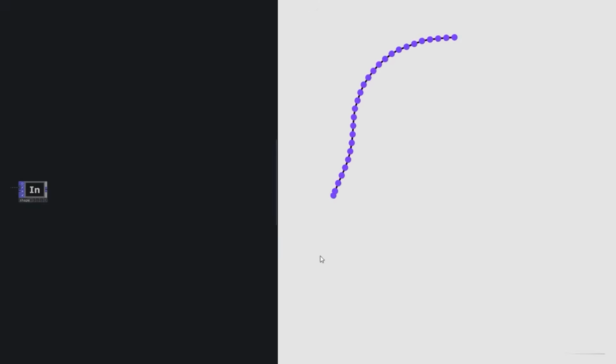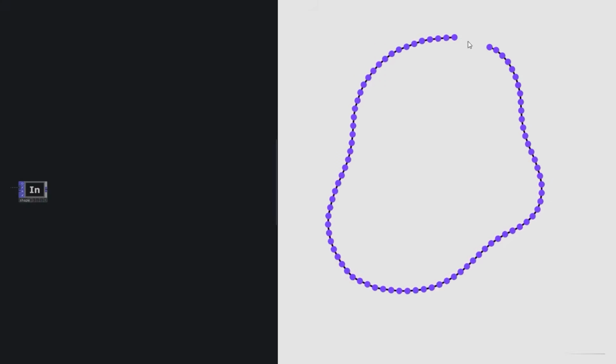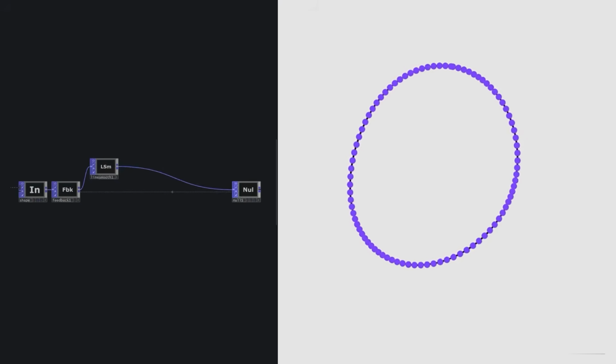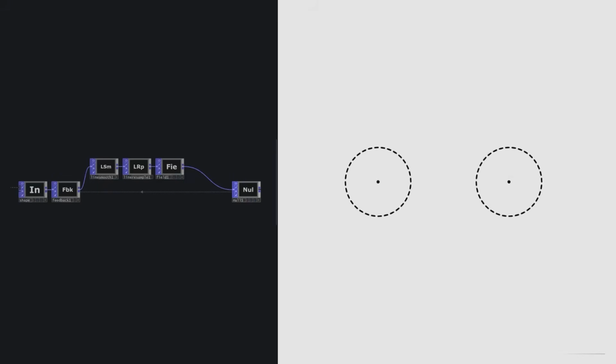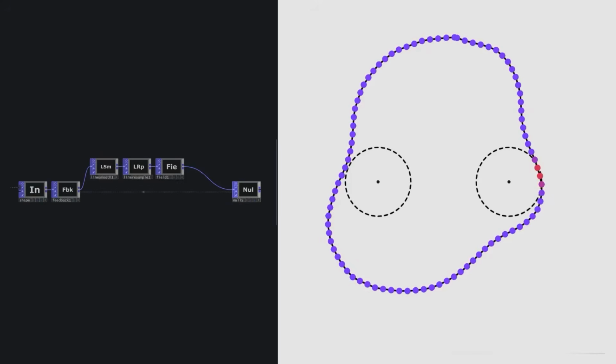I started off by creating a shape. I then use the line smooth pop inside a feedback pop to give the effect of the line shrinking. I also use the line resample, and I will explain it later in the tutorial why I use this operator. To handle collisions, I use the field pop. In the field pop, we will need to specify the position of the fields and their respective radius. The field pop generates a weight attribute for every point of a line. This attribute indicates if a point is inside the field, and if it is, how close that point is to the center of the field. We will use this attribute later.